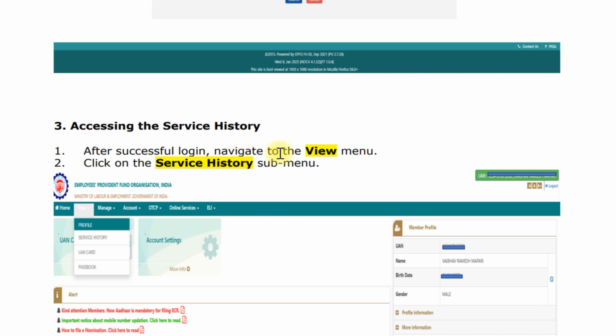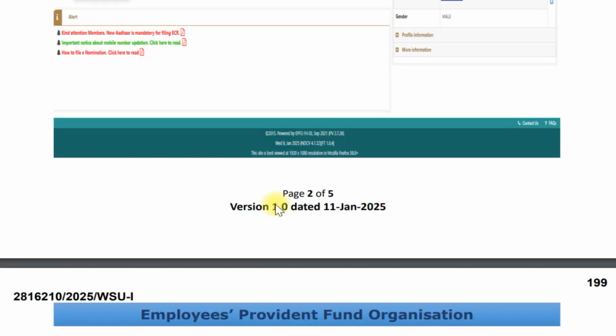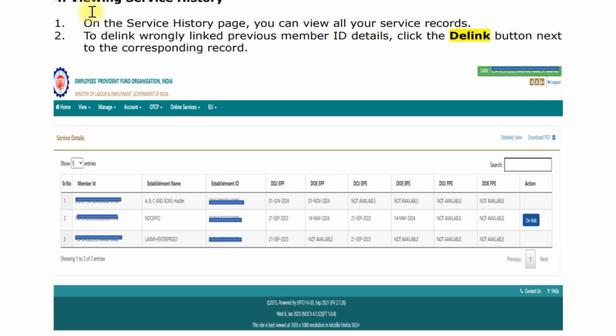After successfully logging in, navigate to the View menu. Click on the Service History sub menu. Once you click on service history, you will be navigated to the service history page. On this page, you can view all your service records. To delink a wrongly linked previous member ID, click the delink button next to the corresponding record. This delink button will be enabled only for records the organization wrongly added.